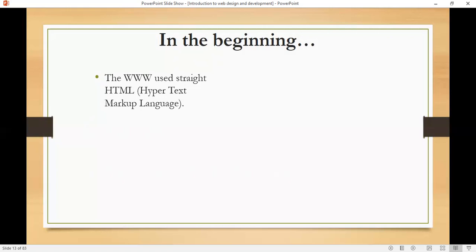So in the beginning, we had, of course, the World Wide Web. This is an engine that ensures that you can have your websites published within the internet. And also we have the common language that every website understands or uses. So we have the HTML.